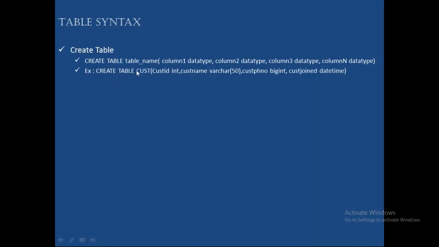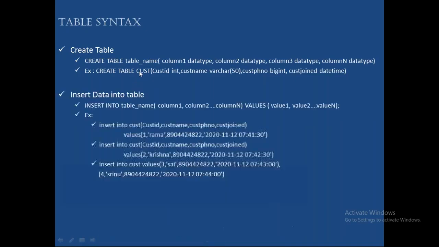So you see here, create table cust, cust id int, cust name varchar, cust phone number bigint, cust joined date is datetime. So something like that. I have these 4 columns in my cust table. Now I want to insert records. How will you insert? Insert into table name, column 1, column 2, column n, values are value 1, value 2, value n. So we discussed when you need to mention column names and when you no need to mention column names. You need to mention column names in 2 conditions. One is you are not providing data for all the columns.